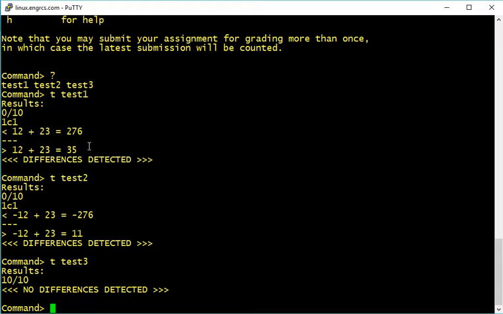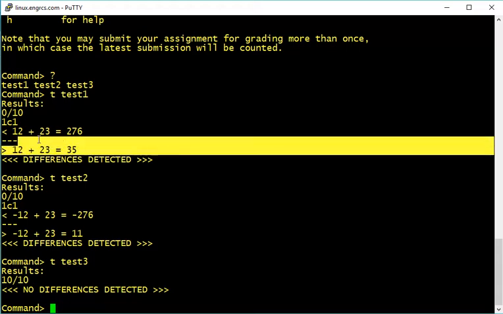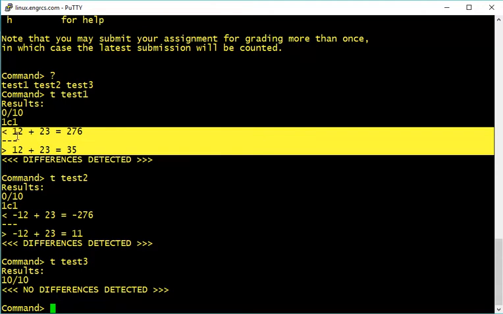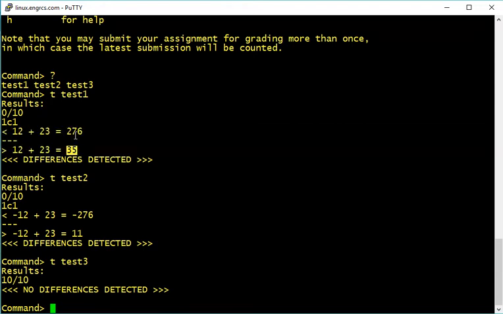Okay, important thing to note here. For the early ODPs, the main program is actually giving you some useful information. Things that begin with a less than sign are coming from your version of the code. Things that start with a greater than are coming from the correct version of the code. And you can see here what's happening. My program was trying to add 12 and 23, but instead of getting 35, it got 276. So that's a hint to help you figure out what's wrong with your program.